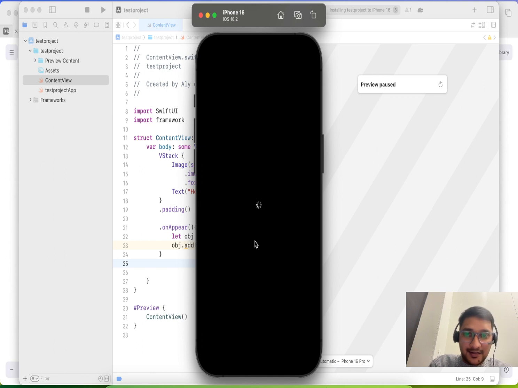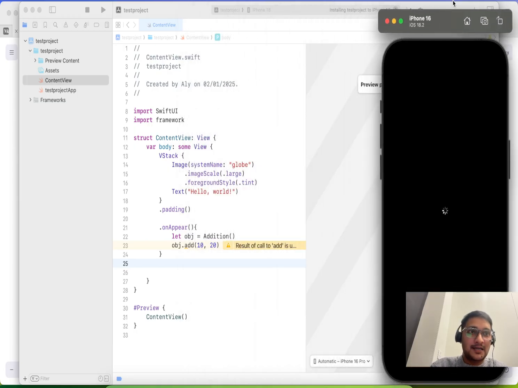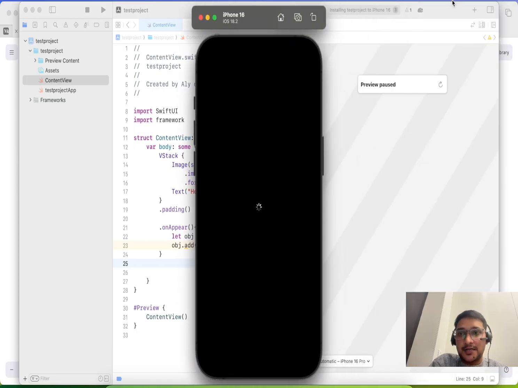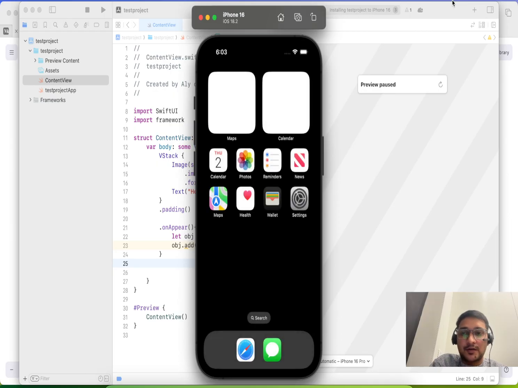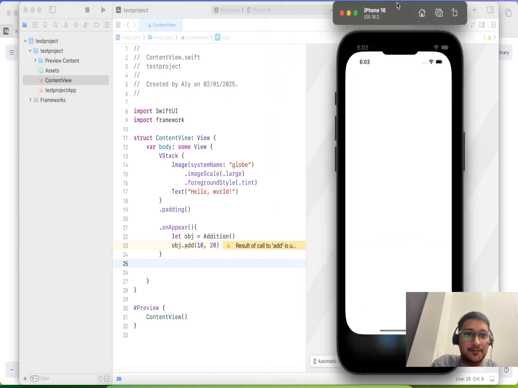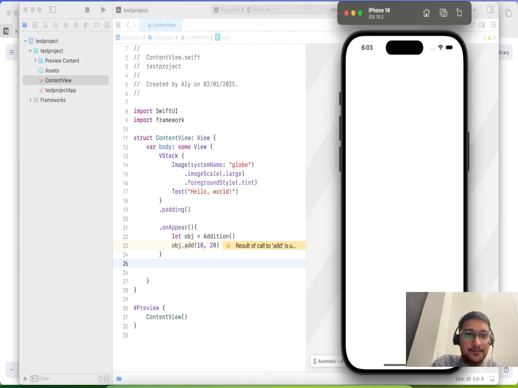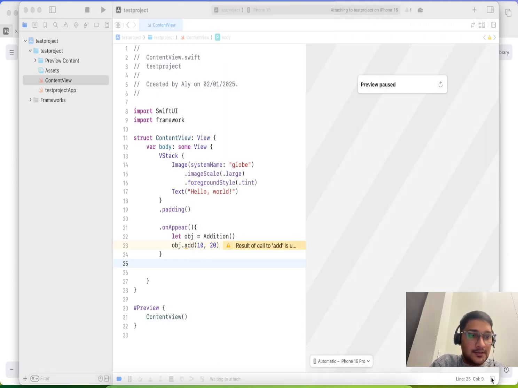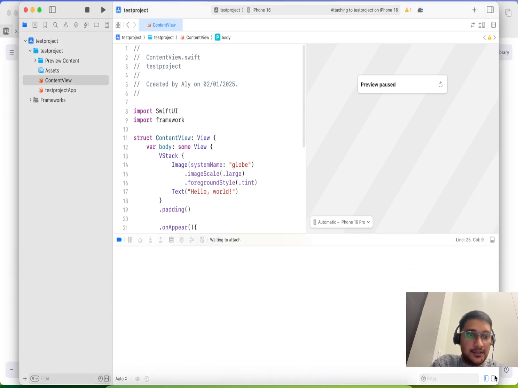You can speed up the video if I'm very slow. I have tried to provide all the steps in detail so that everyone can understand easily. I will be adding more details of the framework for all of the Apple platforms one by one. So let's go ahead and see.